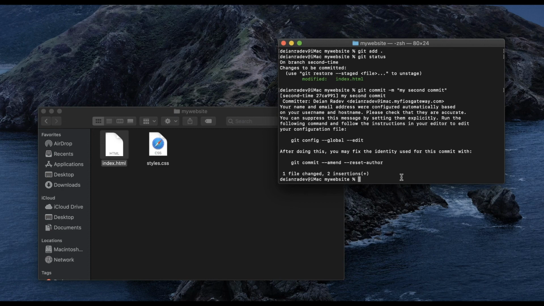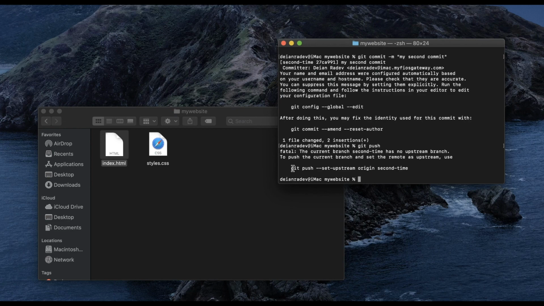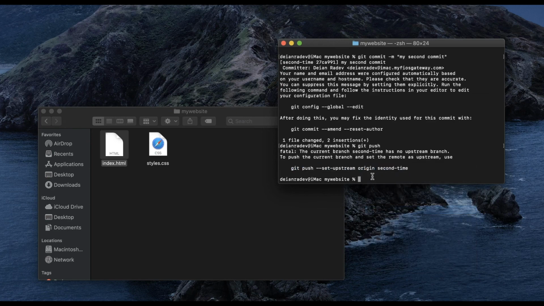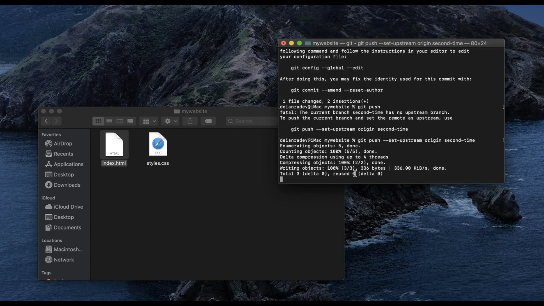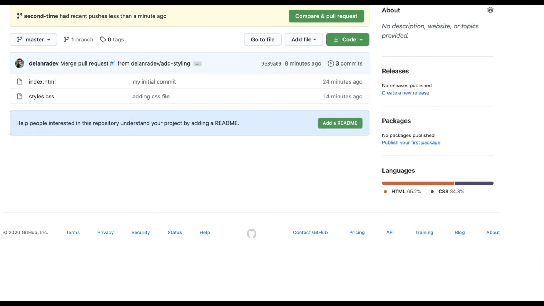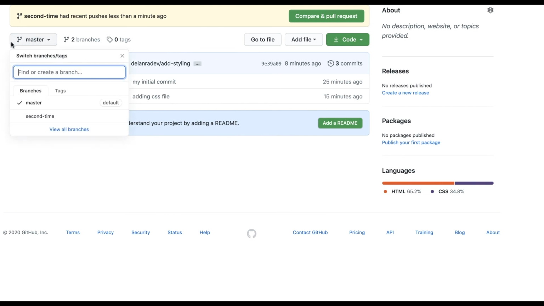Now we're going to git push, but this time it will actually tell us that we haven't set the upstream or the upstream origin, and that we need to do that. So we're going to copy this, paste it, great. Branch second time, set up to track remote branch second time from origin. Alright, now if we go back to our website, we see the second time branch.